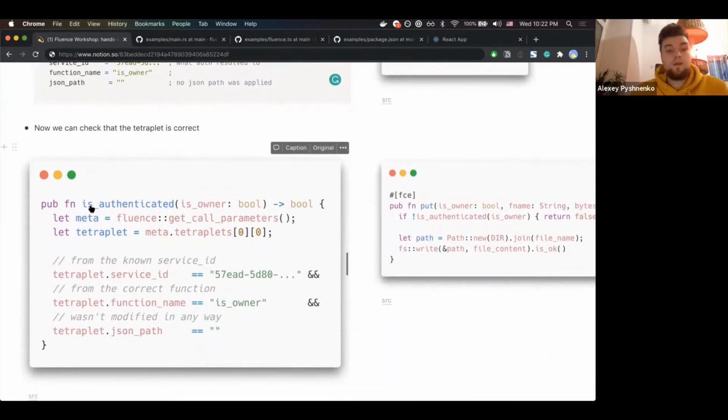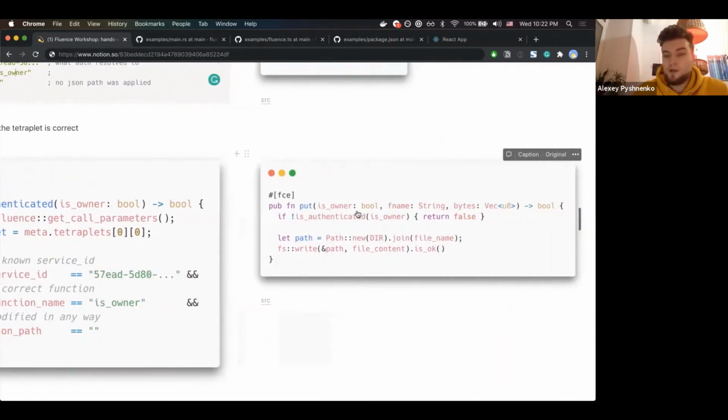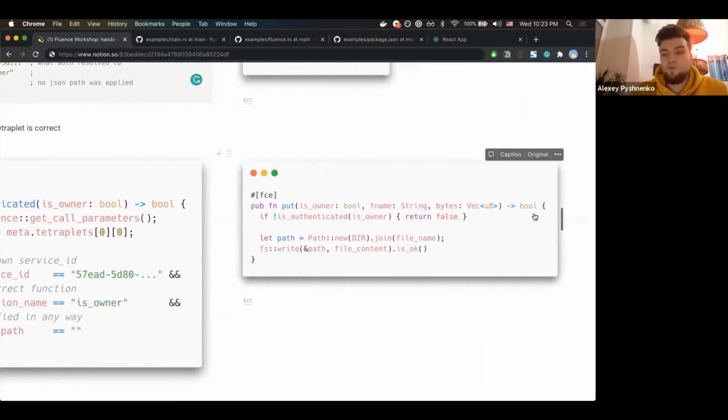So, and we can implement IsAuthenticated function. So we can implement put function in this following way. We receive IsAuthor, right? And we call IsAuthenticated, passing a simple Boolean value there. And if it's not authenticated, we return simply false, meaning that put didn't succeed.